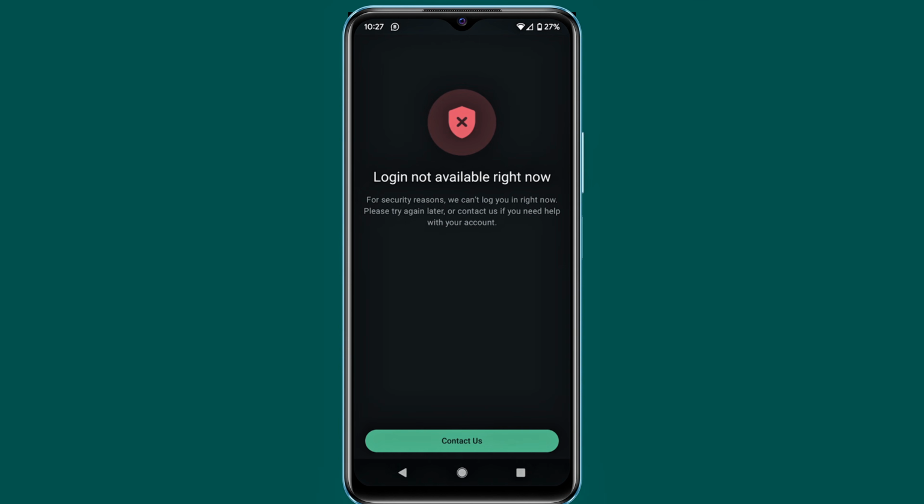Hey everyone! In this tutorial, I'll show you exactly how to fix the WhatsApp login not available right now error on Android. First, do not panic and do not tap Contact Us immediately. This error means WhatsApp has detected unusual activity or too many login attempts. It's a temporary block, usually lasting a few hours up to 24 hours.